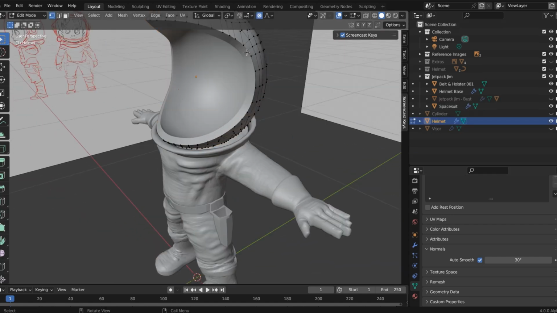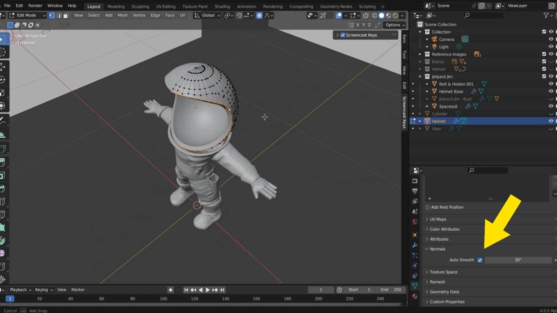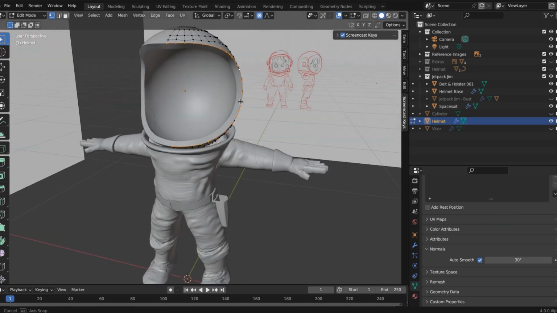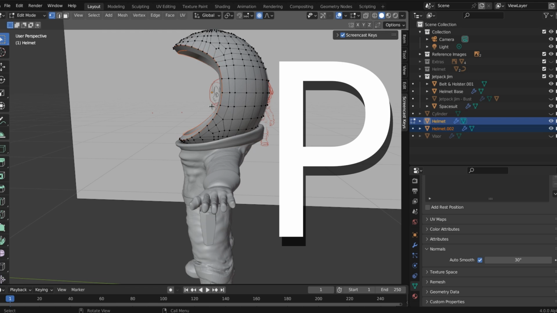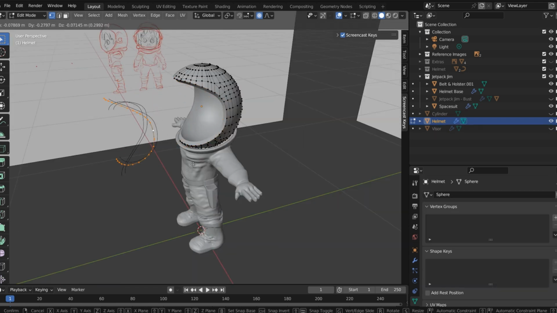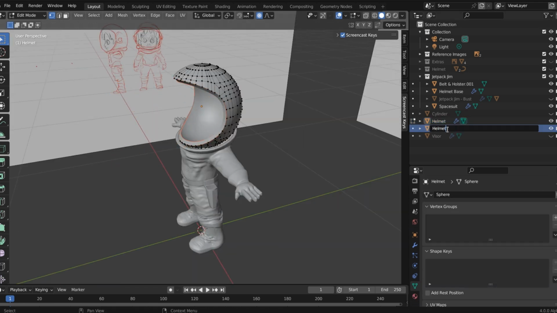You're also going to want to go into object data properties, down to normals, and check auto smooth so you can get that ridge line. Now, select this edge loop right here and separate it again. Okay, it's going to look kind of wonky. That's okay. And this is going to be the piece that connects our helmet to our visor.